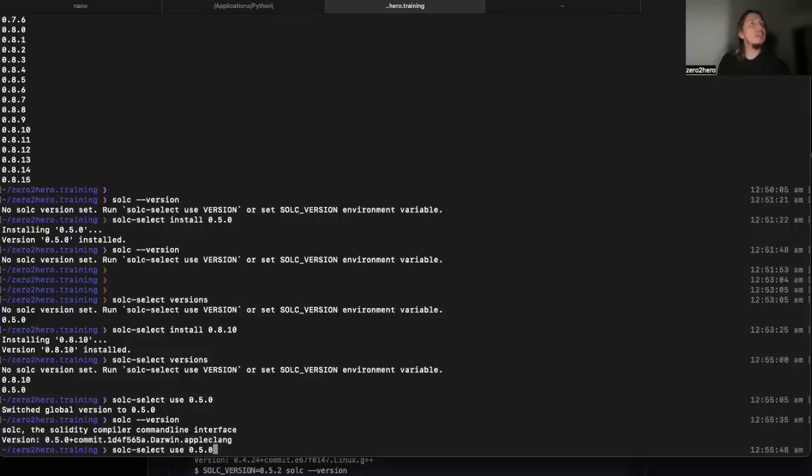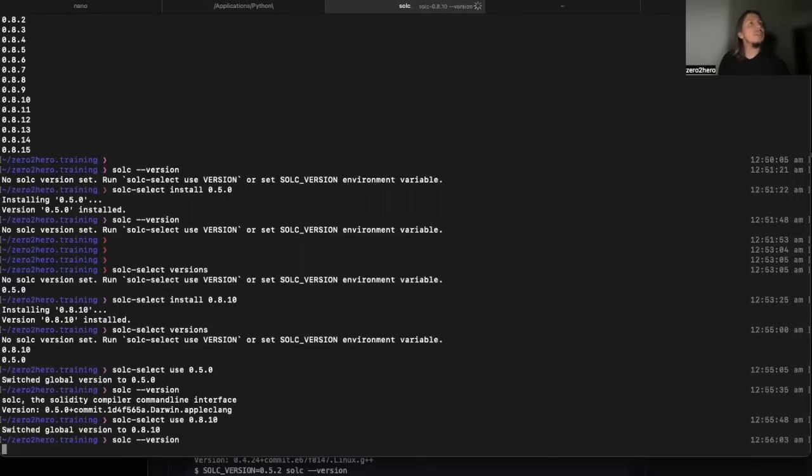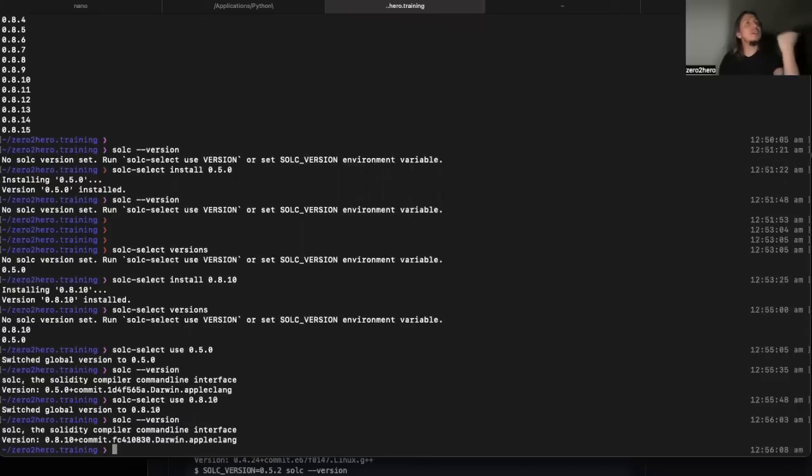Let me switch to the latest one, 0.8.10. Okay, let's have a look at the version. Yeah, done. As you see, guys, we are able to use different versions with the Solc-Select program.